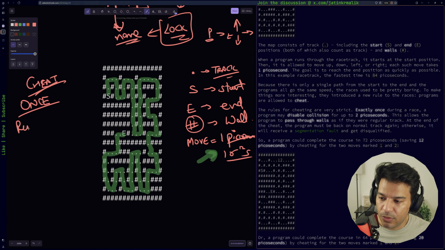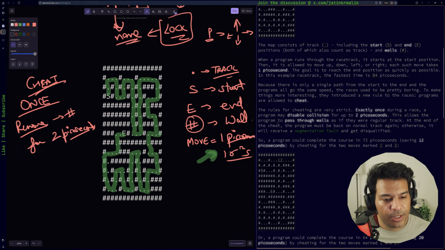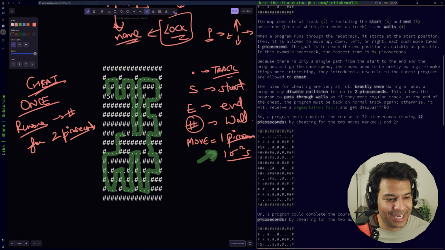So we can remove a wall for 2 picoseconds. And what does that mean? This allows the program to pass through walls as if they were regular track. At the end of the cheat, the program must be back on normal track again. Otherwise, it will receive a segmentation fault and will get disqualified.